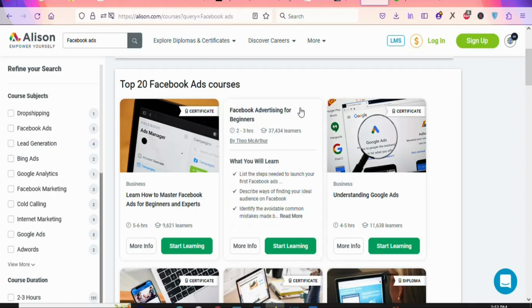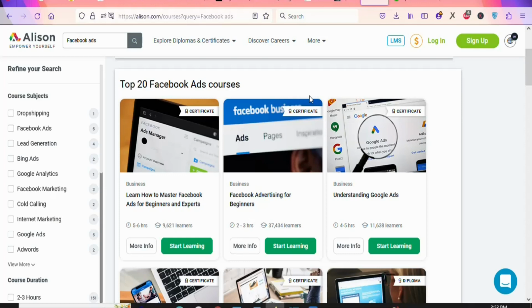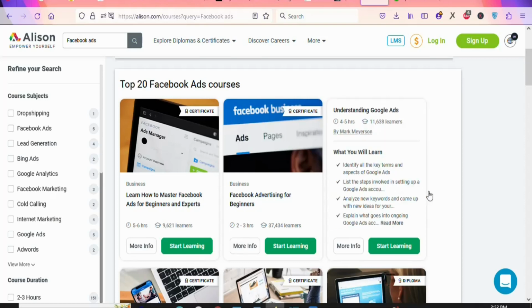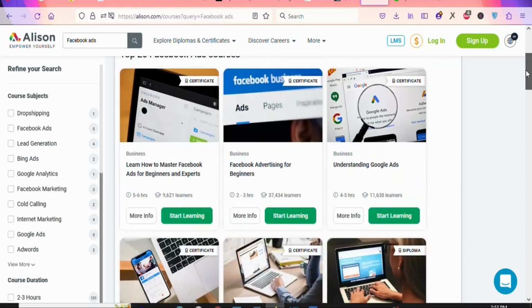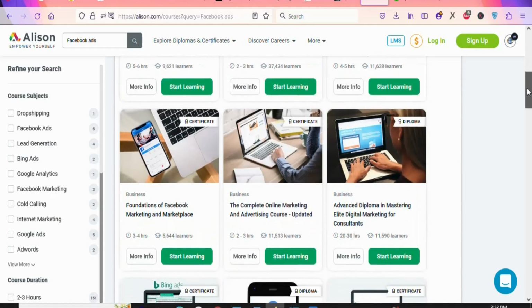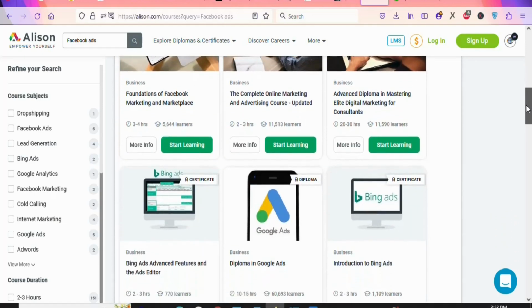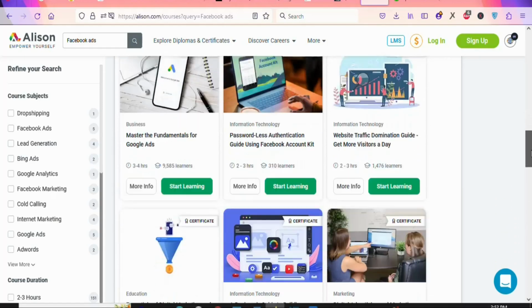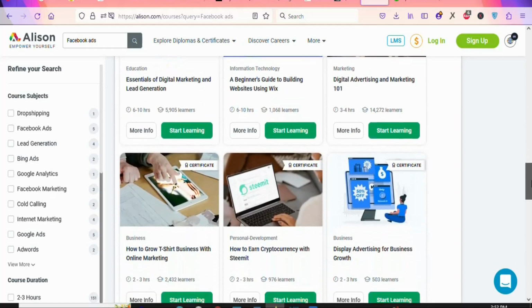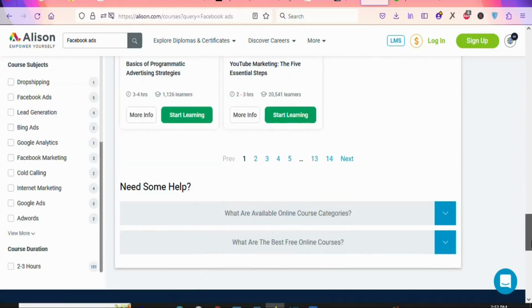When you complete the course, you are going to earn a certificate that shows that you actually know how to run Facebook ads. You can see Google ads. If you want to learn how to run Google ads, you can also enroll right here. If you enroll in any of these courses, it can take you just 1 day to complete the course. As I scroll, you can see a lot of different courses that you can enroll in and then acquire a skill for free.